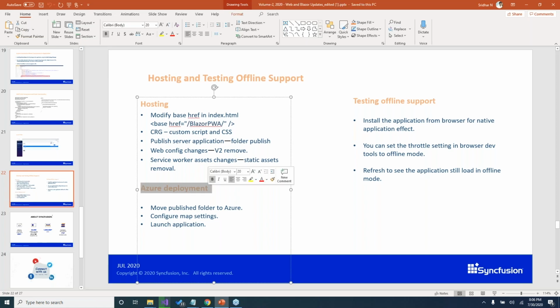So in Azure deployment, we are going to do these things. Move the published folder to Azure. As I said, we have created a service plan, and in the service plan, we have chosen the development tool option, and we have moved to the particular site folder. We are just going to move the published folder into the site folder, and later we are going to have some configuration for map settings. Once this is done, we can launch the application.